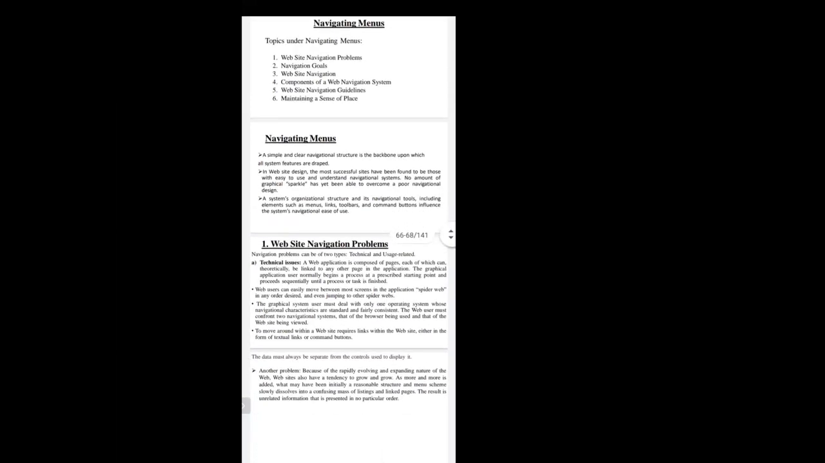So we'll go directly to the first point. What are the problems we face? There are two types of problems: one is a technical problem, the other is a usage related problem. What is the technical issue? The first one is that a web application is composed of pages, each of which can theoretically be linked to any number of pages.